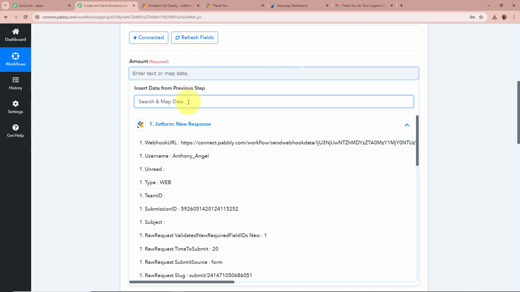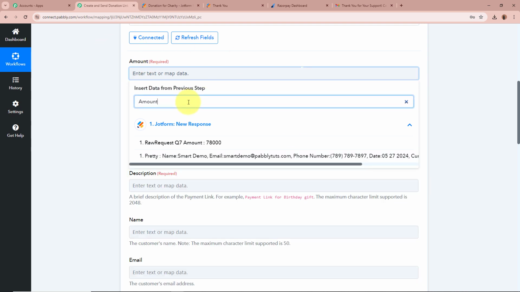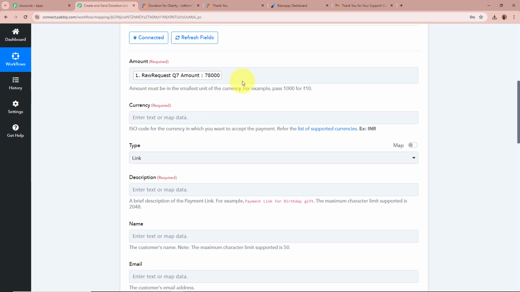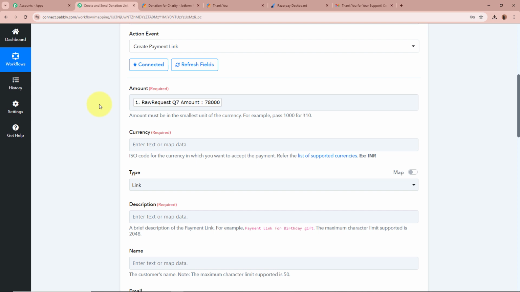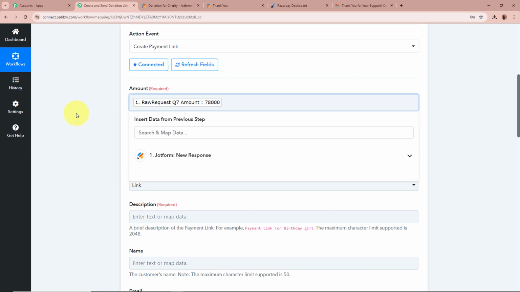As it is asking for the amount, I'm going to map the data for the amount right over here. This is the amount data, and I'm going to map it here. As I map the data, the data has now become dynamic. That means whenever a new response is captured in our previous step, the new data is automatically going to update in place of this mapped data.